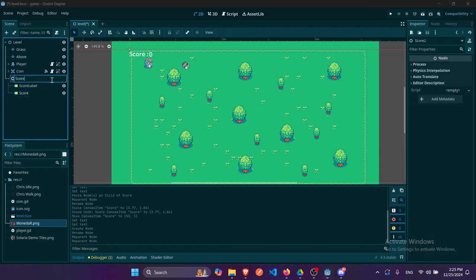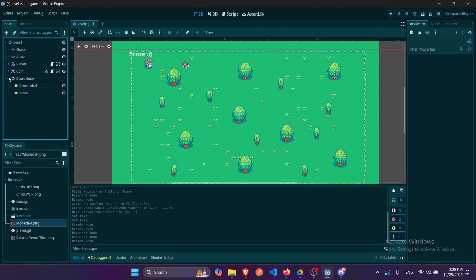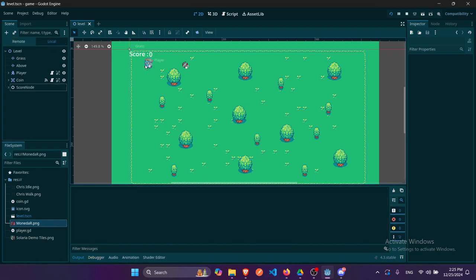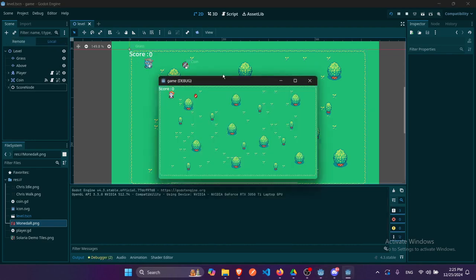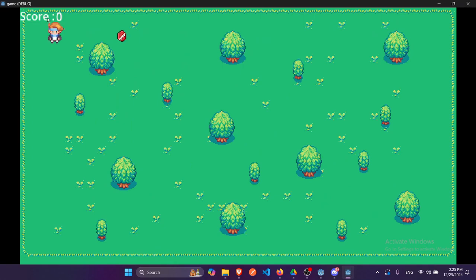Inside this score node. What does this node do? It doesn't do anything. I'm just using this node to store it in a proper manner. Now if I run it, I should be able to see my score also. Score is also pretty over here. Whenever I collect this coin, I want this score to be updated.